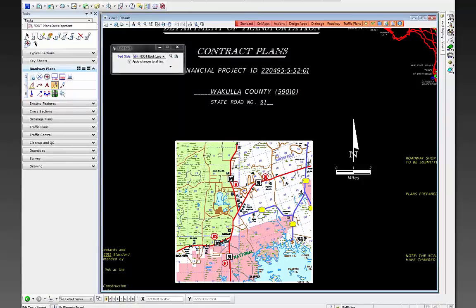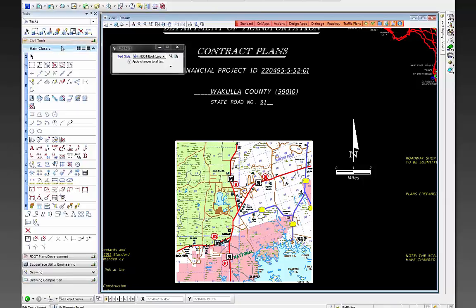I have another question out here. It says, is the inner data field icon gone in SS3? If you're talking about the actual tool, you can still get to the inner data field icon under the main classic. It's just not in this FDOT Plans Development Workflow.